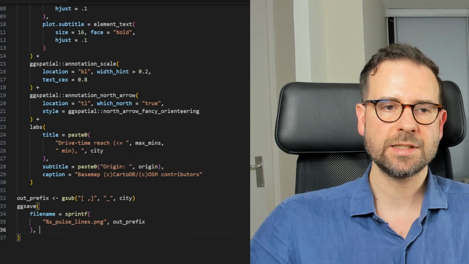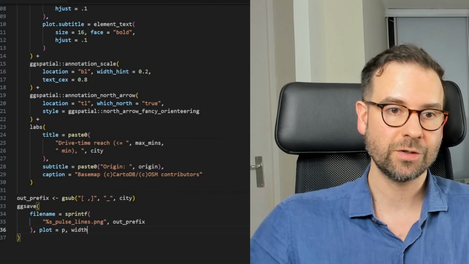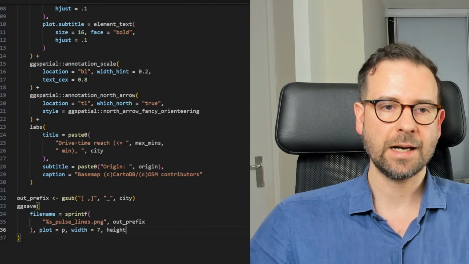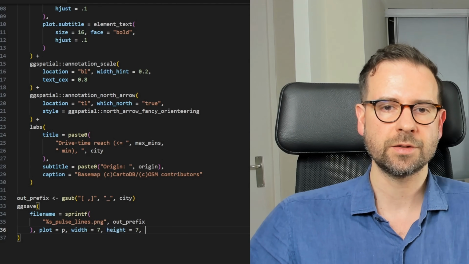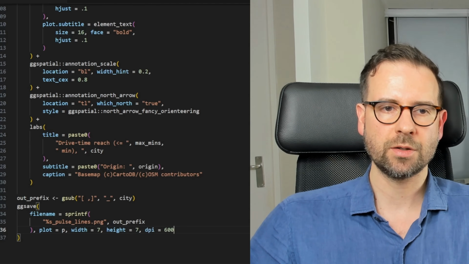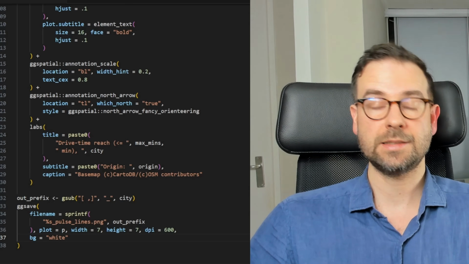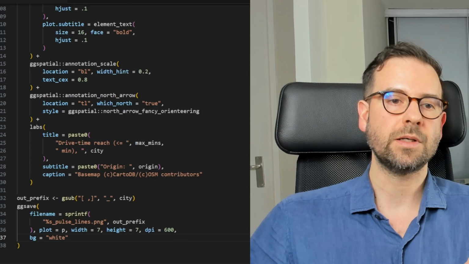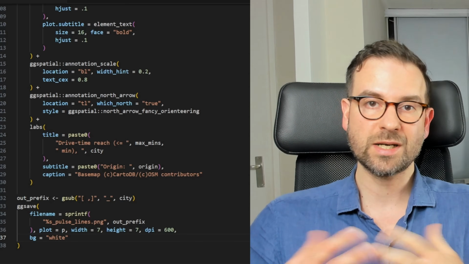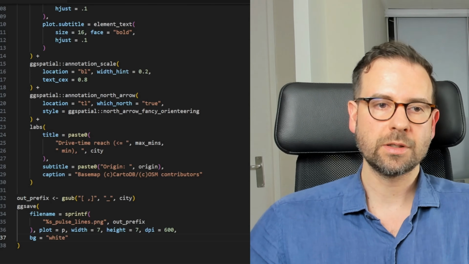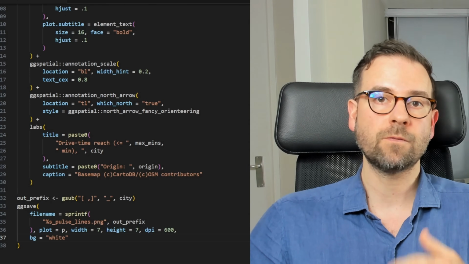Then after this file name, you need to define what is the plot you're going to save, and you can define the width and the height. I'm just going to go here for the standard 7 by 7 inches, and I'm also going to take a bit higher dots per inch, so I'm going to take 600 here. What is very important here at the end is to choose the color of your background. If you don't choose, it's going to be transparent, and it's not going to look nice. So what I do here is I always go for the white background.